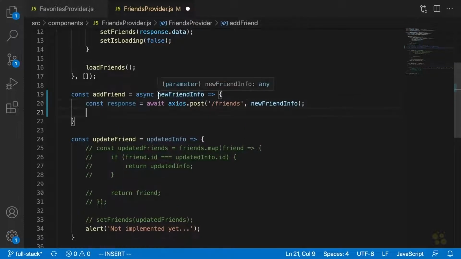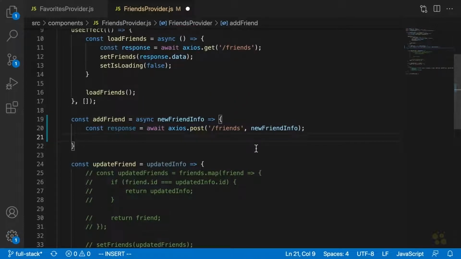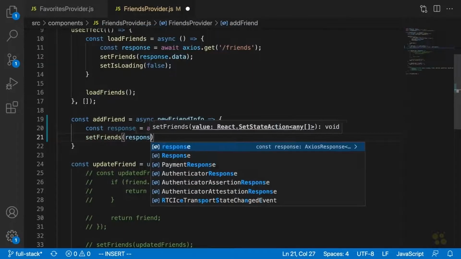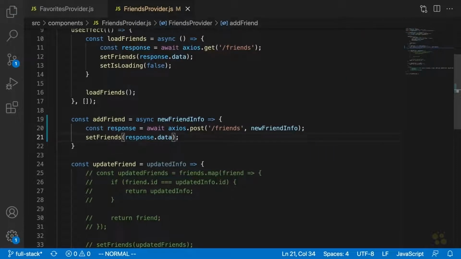Okay, so now all we have to do, once we've gotten the response back from that server endpoint, and remember that that response is going to contain an array of all of the updated friends, is just say set friends to response.data. Okay, so that's one way to do it.